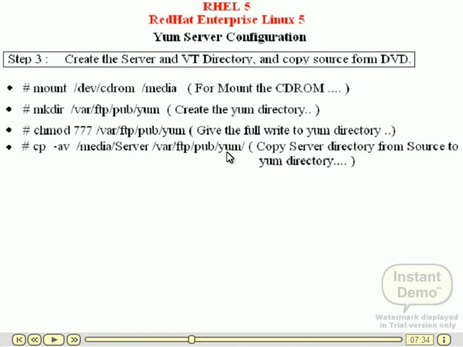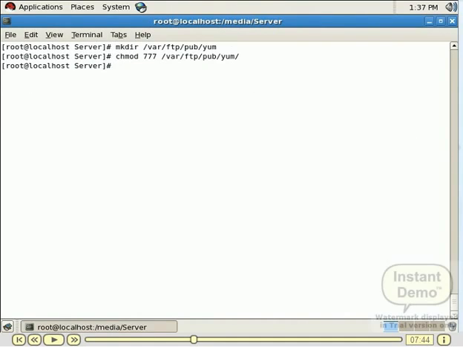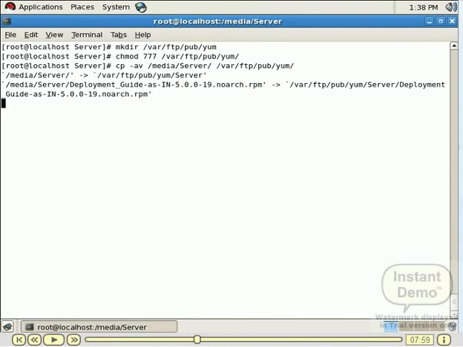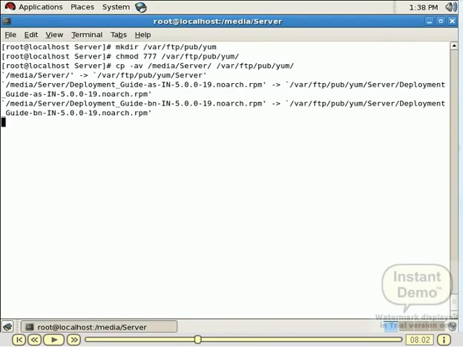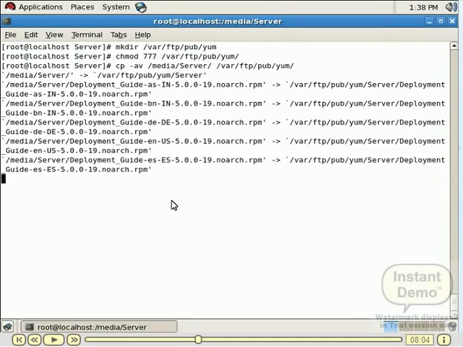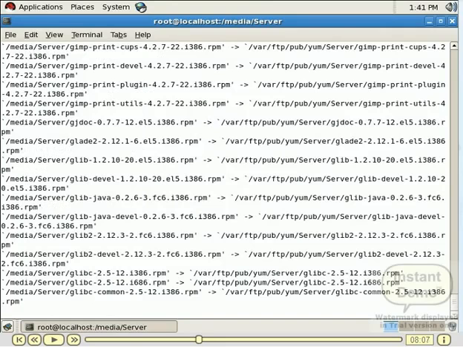Finally, we copy the server folder that is stored in our media directory into our yum directory. For that we run the following command, the cp command: cp -av /media/server. Here in the media directory we mounted our DVD-ROM, the Linux source DVD-ROM. Just see in our terminal the server folder is copied into our /var/ftp/yum folder.